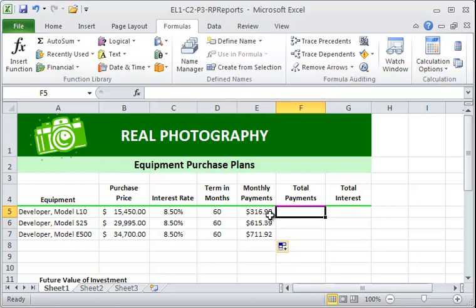So again, this is going to be a formula that simply multiplies the monthly payment by the number of months. So we'll start out with an equal sign. And again, you're going to point and click where the monthly payments are located, which is in cell E5. Then we're going to multiply that times 60 months. Press enter. We'll be paying out $19,018.82 for the first piece of equipment.